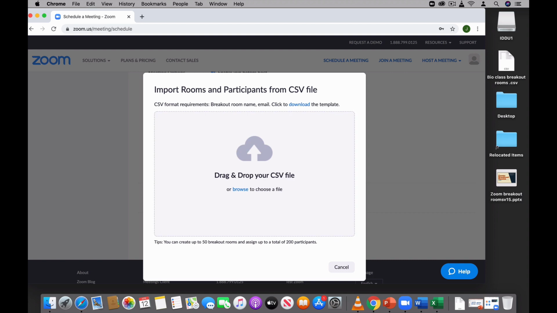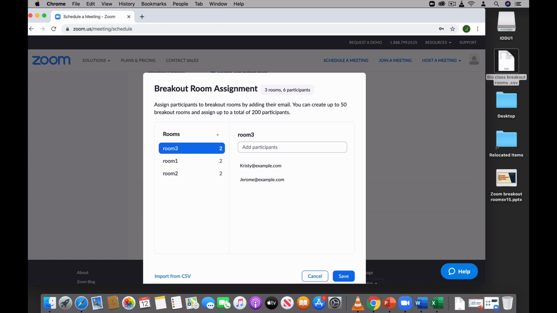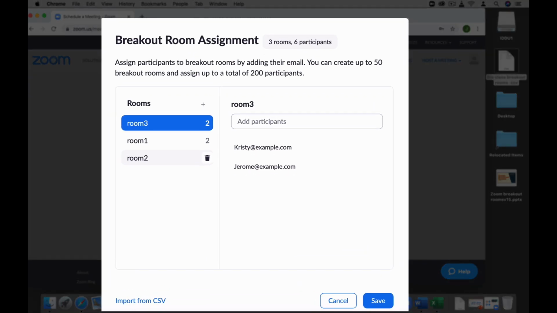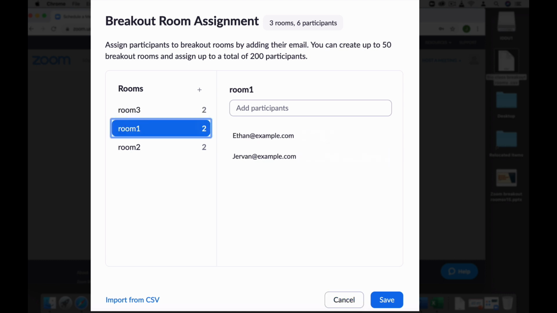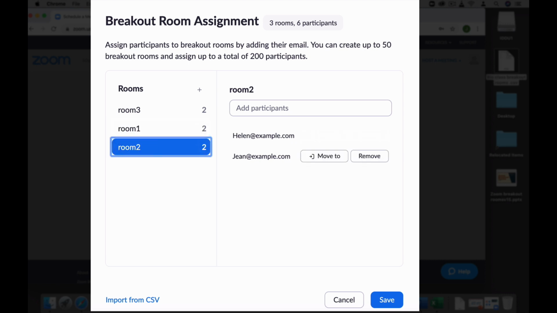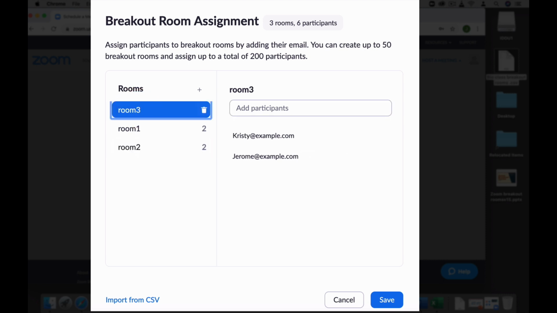And now we have created the CSV file. So you just take it from your desktop and you drag it into there. And as you can see, the 3 rooms have been created. So for instance, in room 3, there's Christy and Jerome. In room 1, there's Ethan and Jovan. And in room 2, there's Helen and Jean. Just as how you set it up in your CSV file.